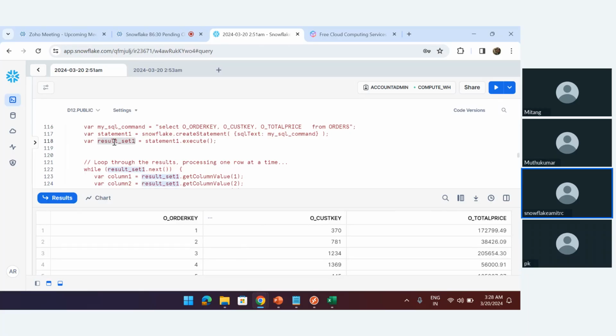So this variable will be pointed to the return statement, or the result set returned by this execute method. So this SQL statement will be returned, and this variable will be pointed to this statement. After that, I will start one while loop where I will use the result set 1 dot next. So while result set 1 dot next, basically next will be returning true if the next row is having value.